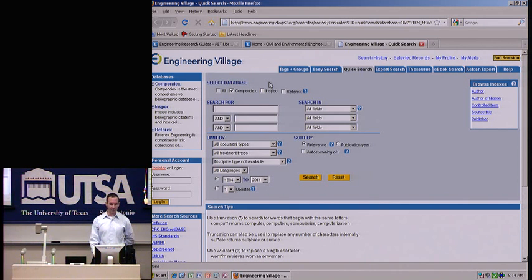Compendex is a database. It's an index of engineering articles and proceedings from every discipline, every aspect of engineering and technology. It is the largest and most comprehensive, but it doesn't cover everything. But let me do a search in here and just show you. Let's do engineering hydraulics.